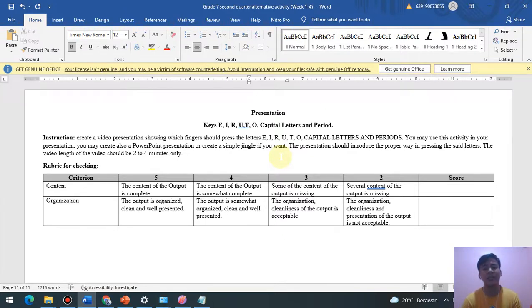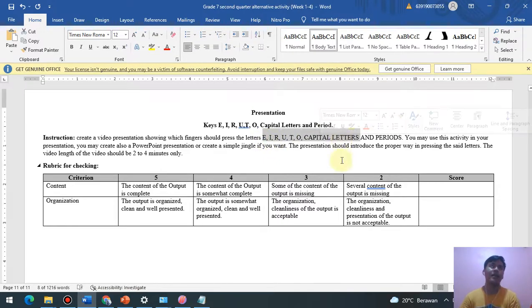So, paano nyo siya ipapresent? It's up to you. You can sing, you can dance, or others. You can just present it, simply present it if you want. You can create a song if you want. You can compose. You can dance if you want. You can use props if you want, as long as you can share the knowledge on the simple or basic computer keyboarding skills in pressing these different letters.